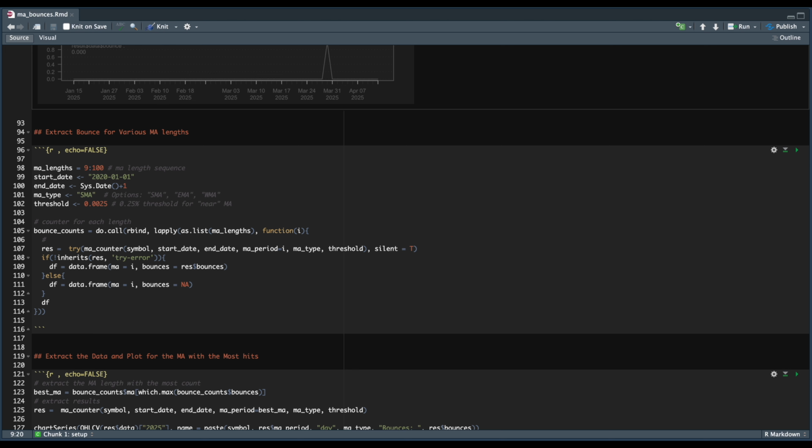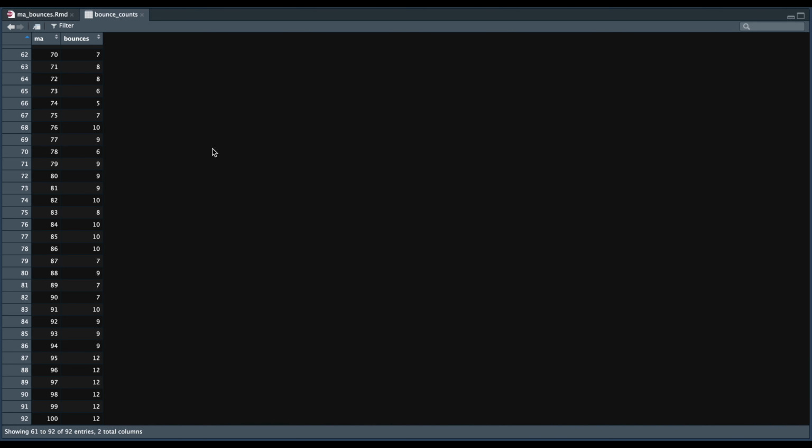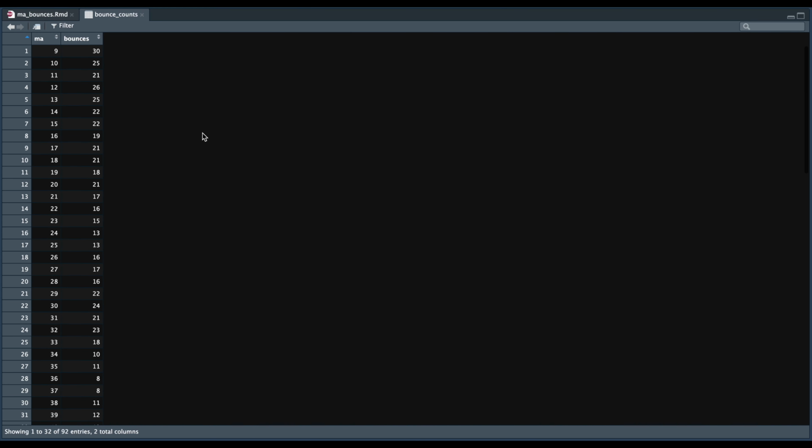And if we take a look at that data frame, we have the moving average and the number of bounces or retracements. And we see that the moving average ranges from 9 all the way to 100. So by using this table, we're going to go ahead and extract the one that has the most bounces, which is the 9-period moving average.